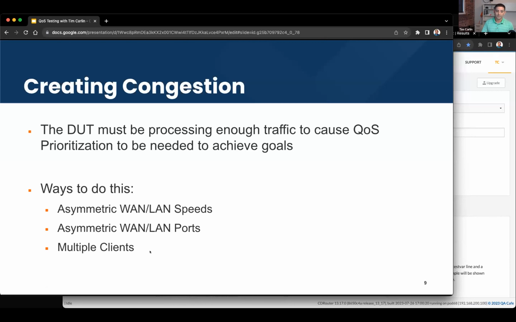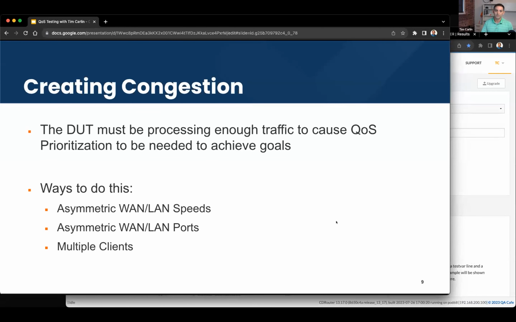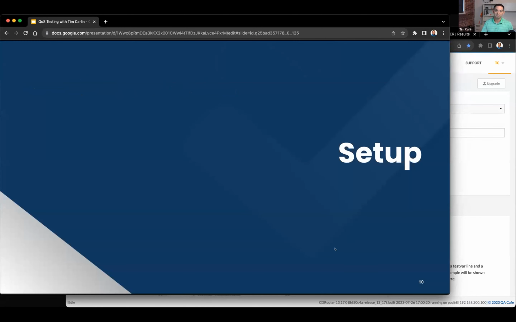Another way of doing this, and it kind of goes hand in hand with these other models, is just to increase the number of clients we're using. So again, these are all things that CDRouter will help us with and sort of guide us through as we're running testing. So now we'll dive into a little bit of the test setup and what this looks like from the CDRouter point of view.